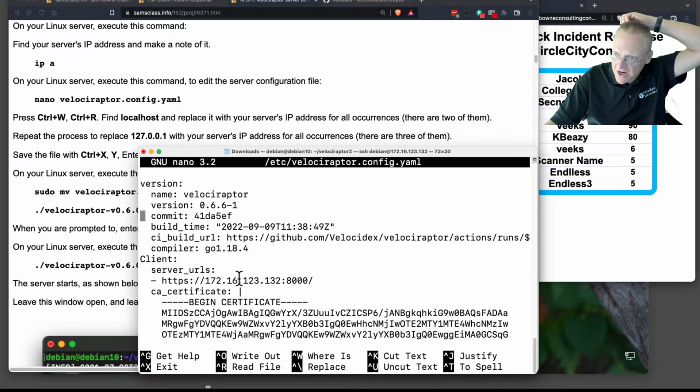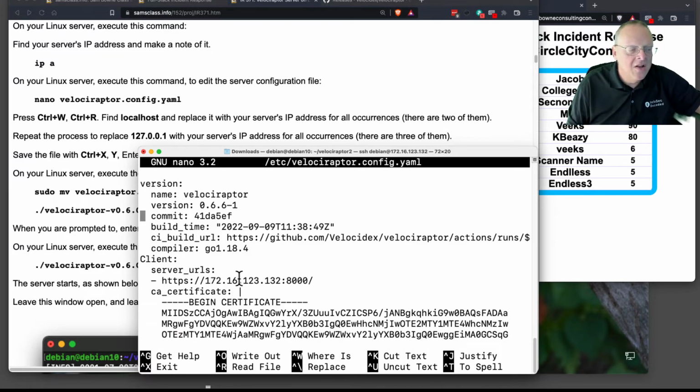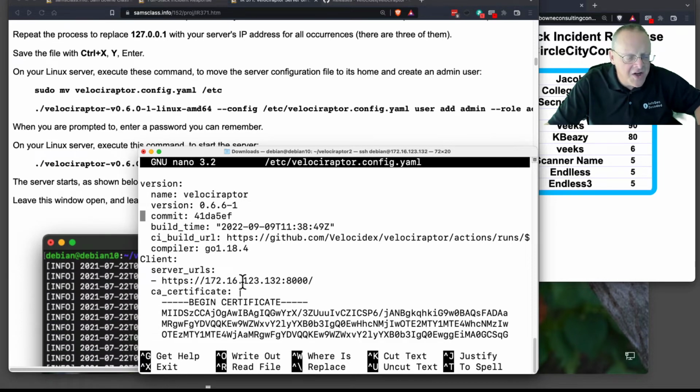And some of these IP addresses were localhost, and some were 127.0.0.1, and I just replaced them all with the real public address of this server to make everything visible from a distance. And so what happens is the clients will connect on this address at 8000. Your server address on 8000 with HTTPS, that's how they're going to send data up from the clients.